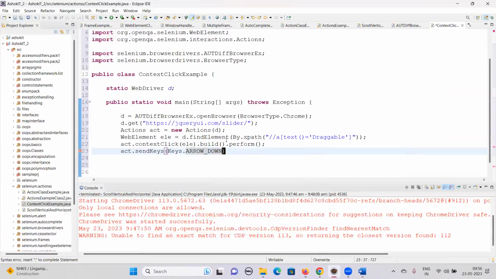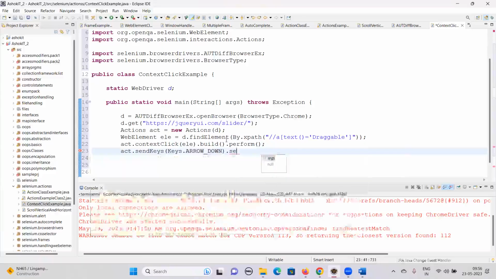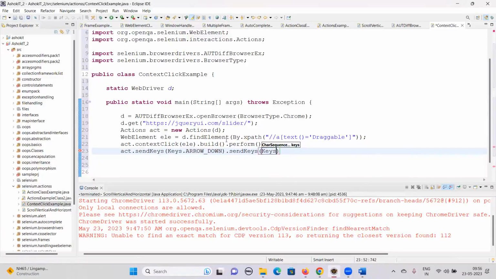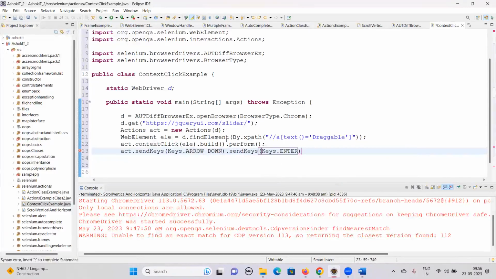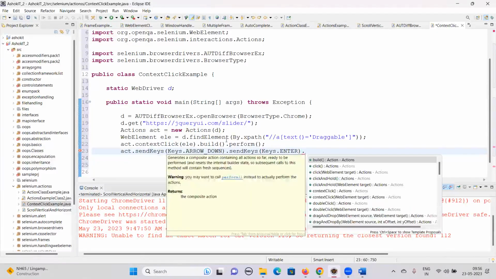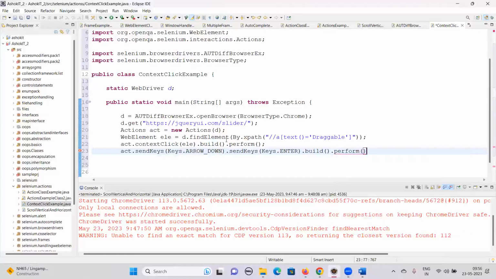Okay, so arrow down. After that, I'll use send keys of the enter key. So that's nothing but enter. Now I'll be performing these two actions at a time. For entering the keys, we also use submit.